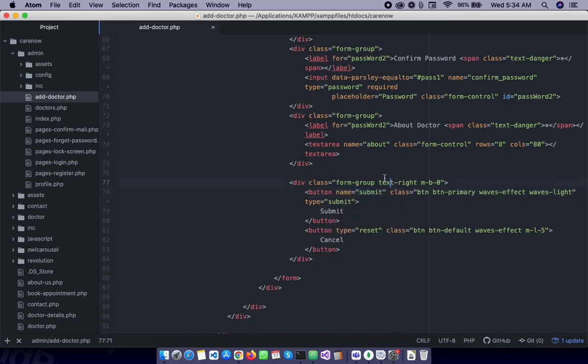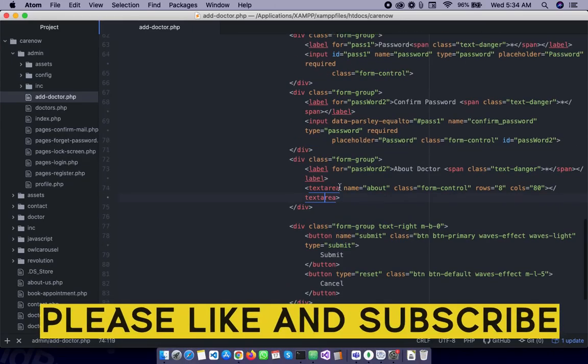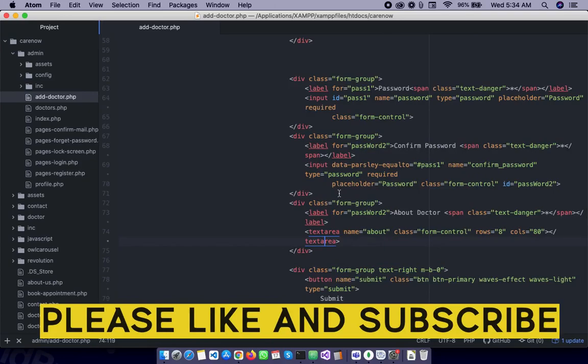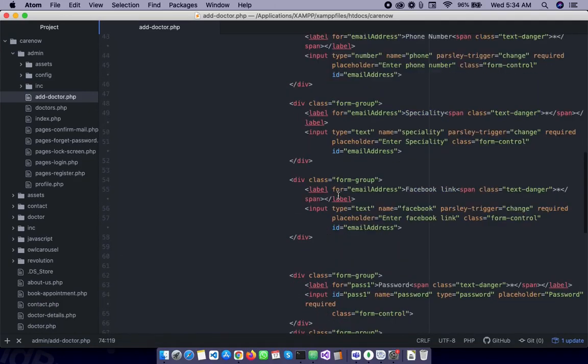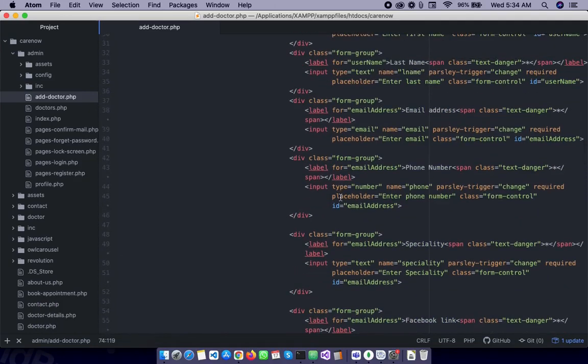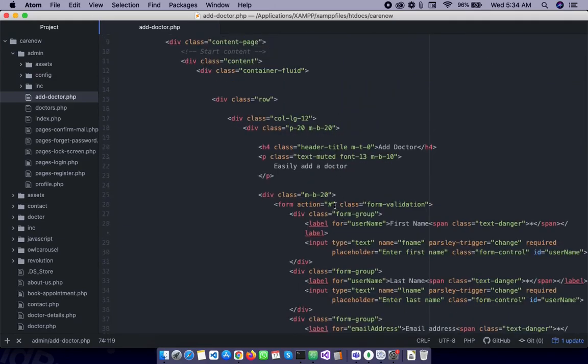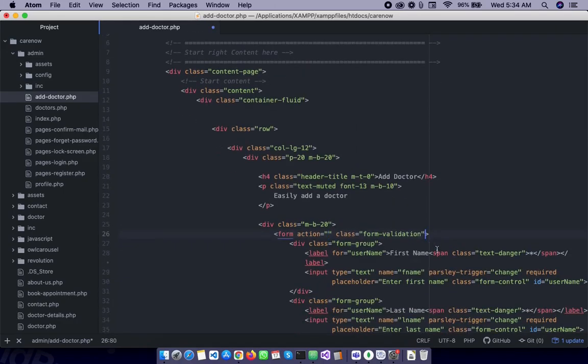Excellent. So with this name attribute, PHP can actually get the values of these inputs. Remember we dealt with that in the form handling PHP tutorial we made as well, so you can go check it up if you're still confused about forms. So the action will be empty, and we're going to make use of a method called post.